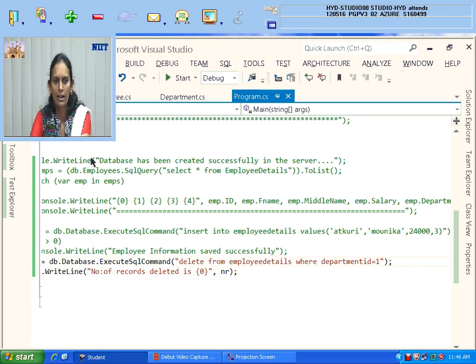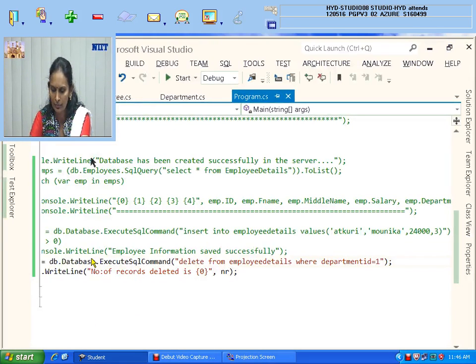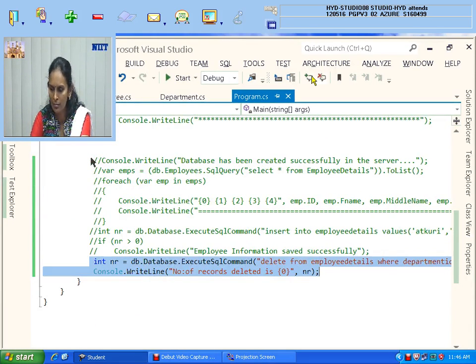Got it, Monica? Now what I will do: for employee ID 5, Nevas, 20,000 is the salary, which I want to modify to 25,000. So I am going to show you the update command here. Again these two I am commenting.